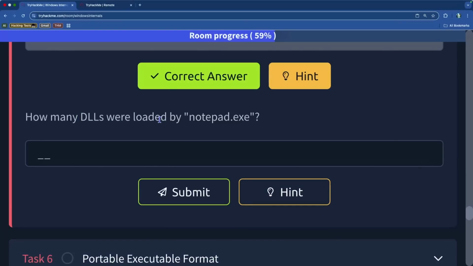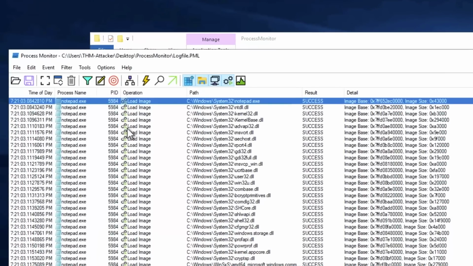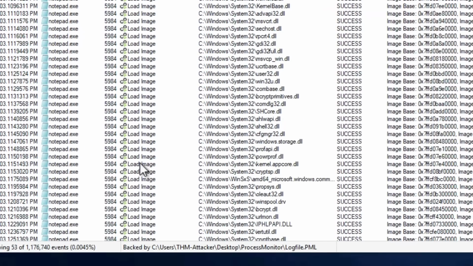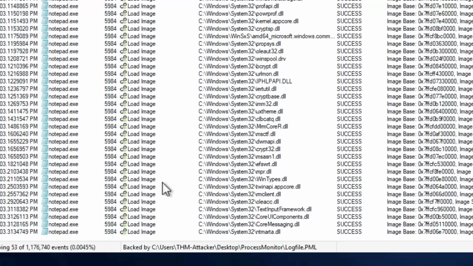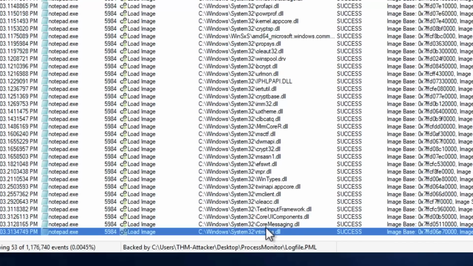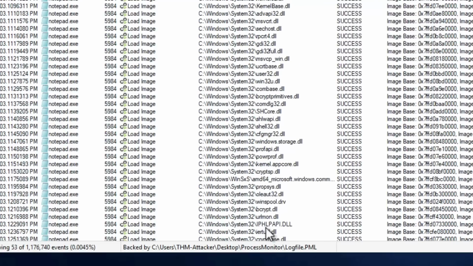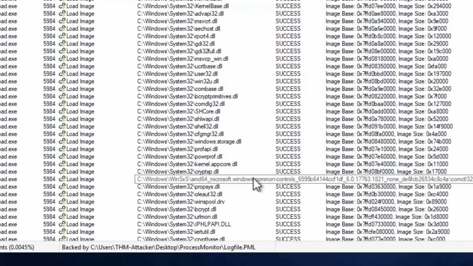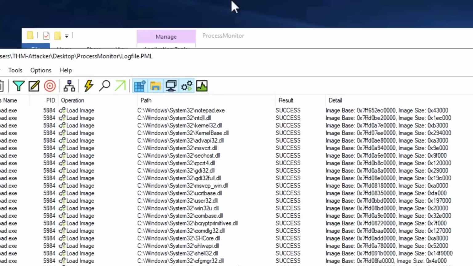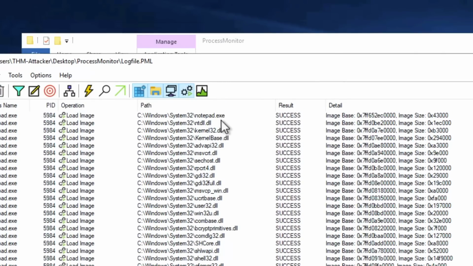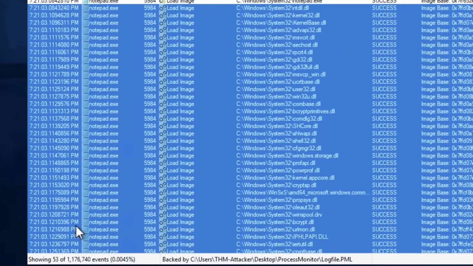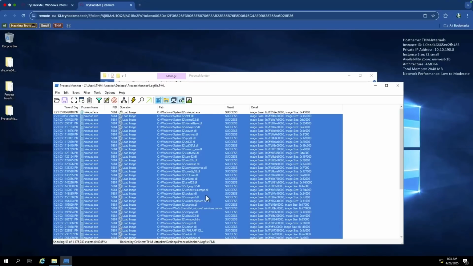It says how many DLLs were loaded by Notepad. So now we're looking for all of the DLLs that were loaded, and there seem to be a lot of things right here. If I go from here, I can just highlight all of them. Pretty much all of them are DLLs with the exception of just a few. If I highlight all of them, does it tell us how many? Yeah, 53. So I would say it's either 53 or 52.